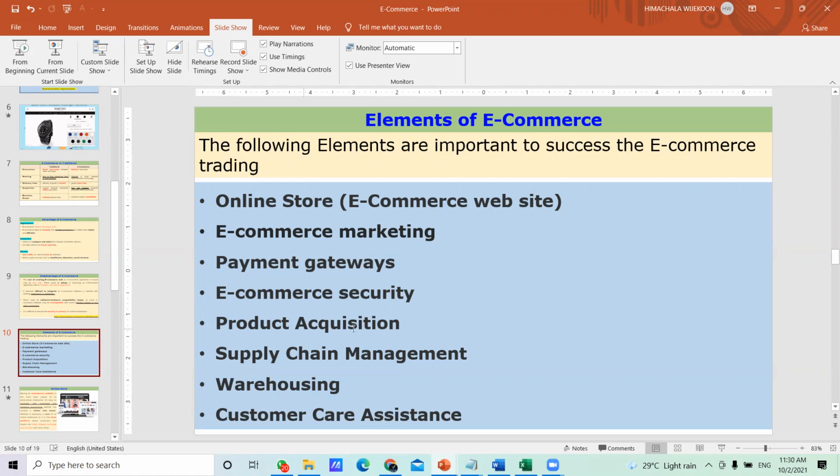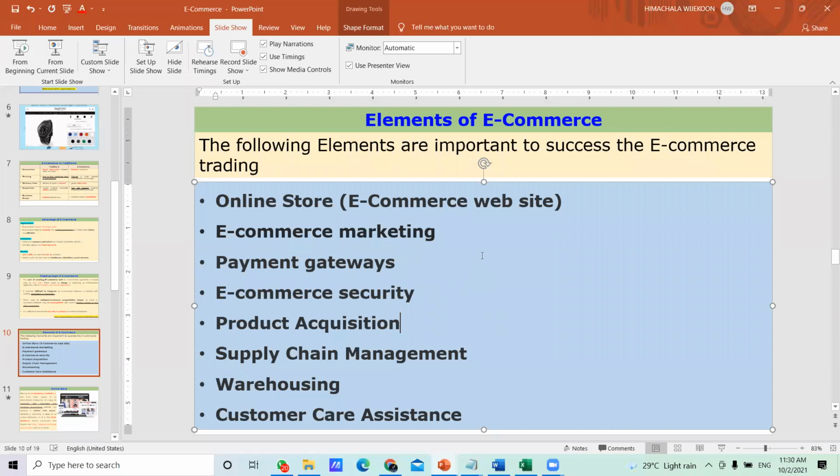Then product acquisition. How are you going to get the ordered product? We are going to discuss these things under product acquisition. Then supply chain management, warehousing, and customer care assistance. These are the main elements you should have in an e-commerce website. Right. First, write down these elements in your books.